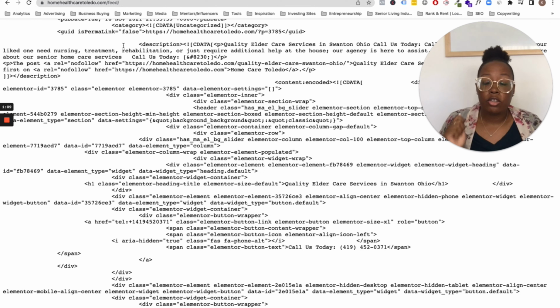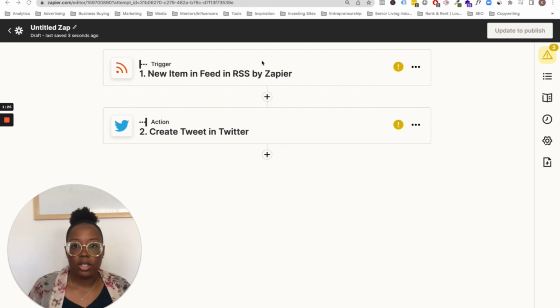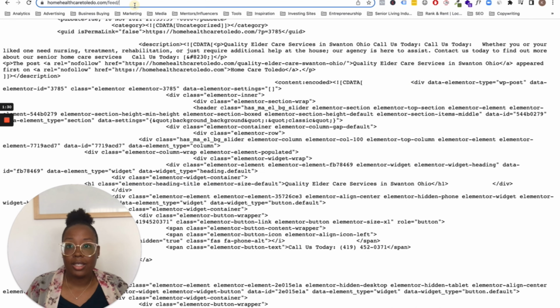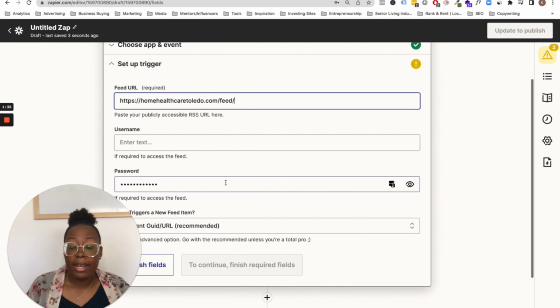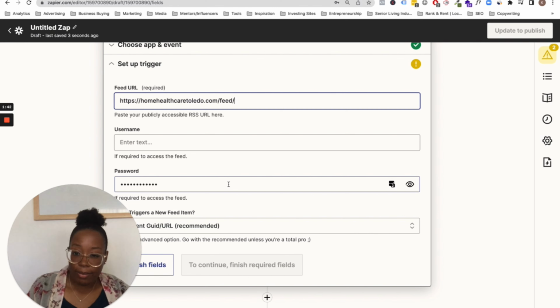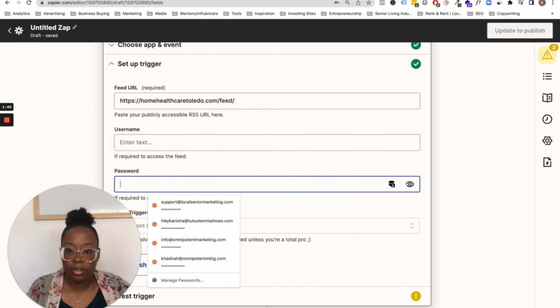So you need your Twitter account, you need your RSS feed, and now we're going to go ahead and put this all together. Now I'm going to move my face down here. First, we're going to trigger a new feed. So we're going to take the URL, copy it, come back over here, and put it in the feed URL right there. Now, if your feed is protected by username and password, you want to put that here. If it's not, you can ignore this entire thing.